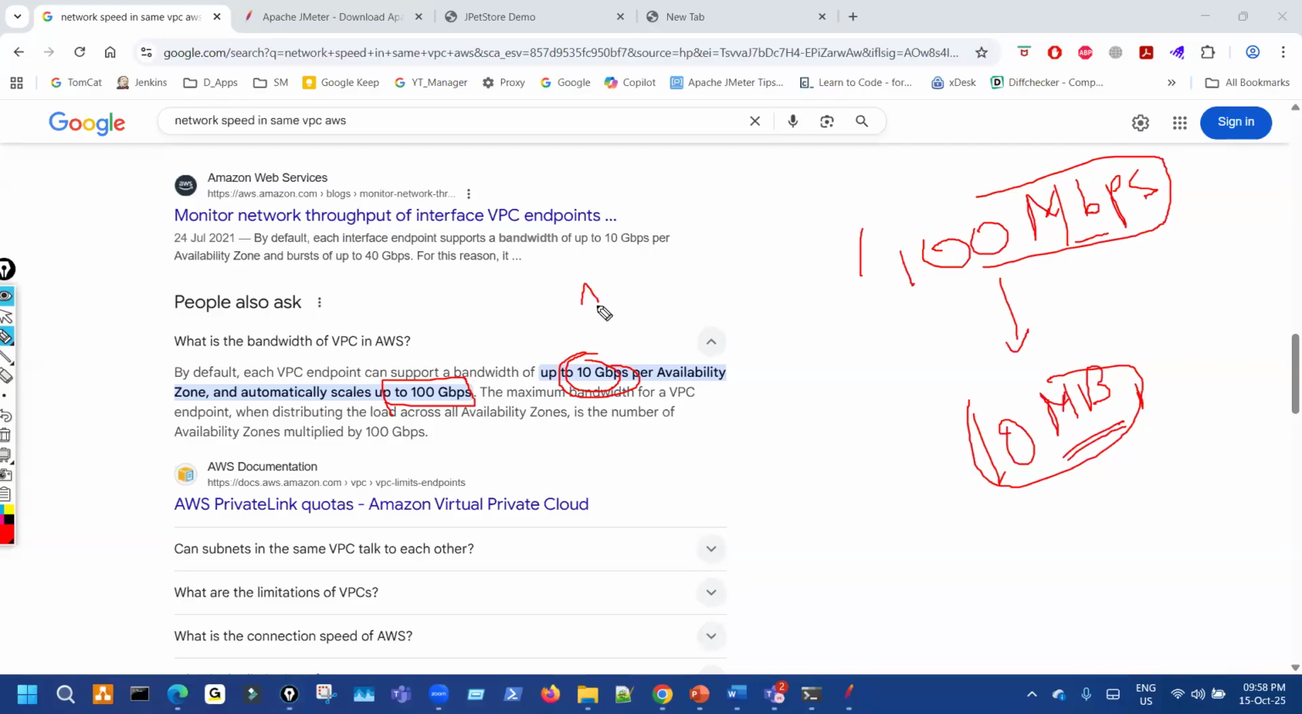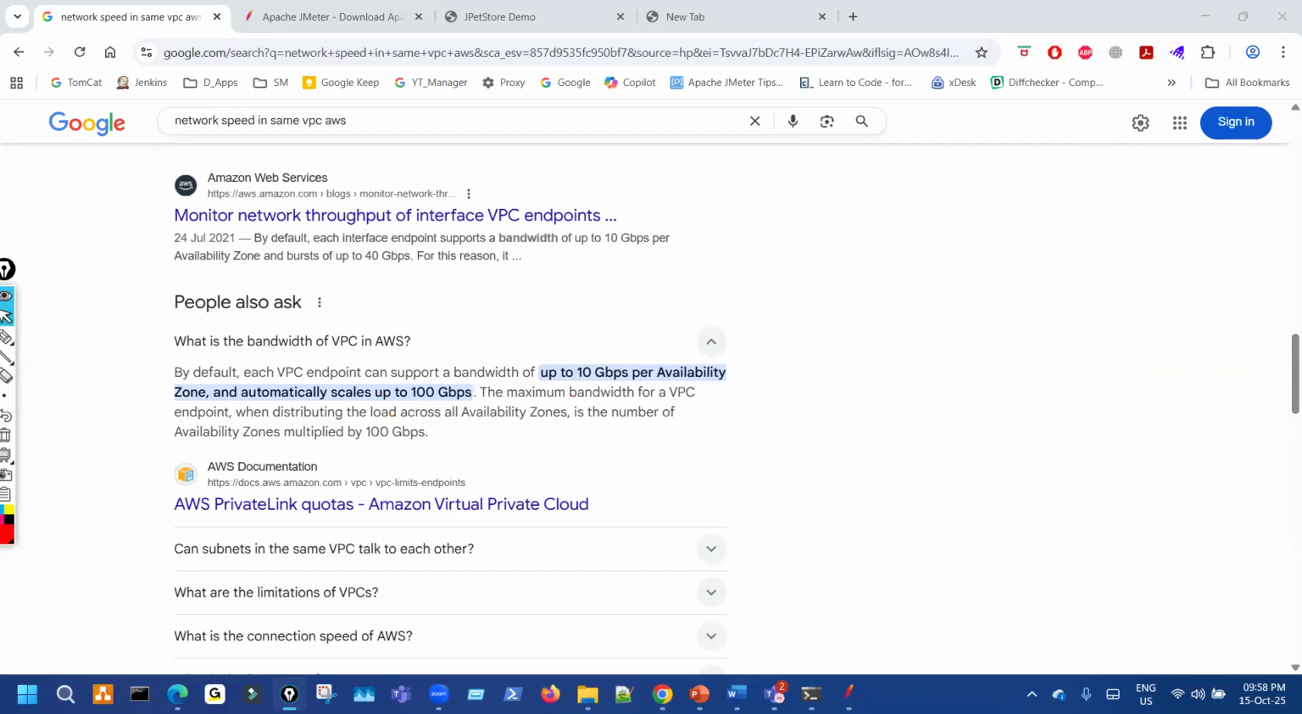So if I use one LG machine, LG is what, 1 B, which has minimum 10 GB. Let us say minimum, maximum it can go 100. So we have so much bandwidth, right? Like that. Now what is LG machine?